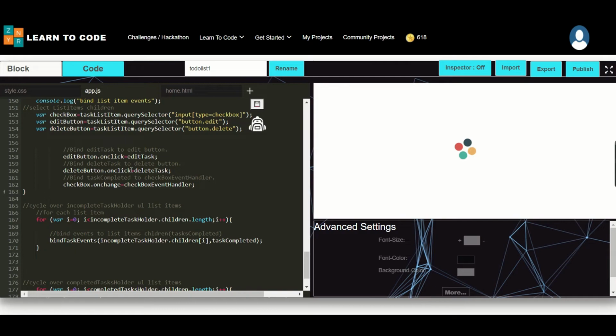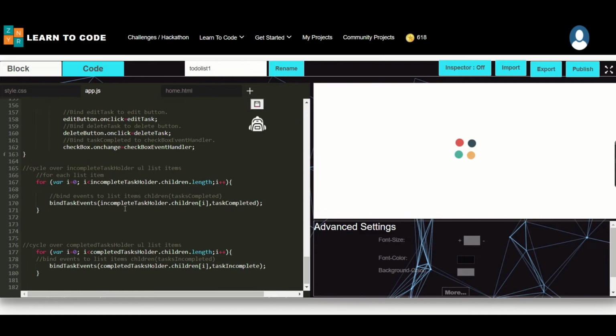So again, I'm going to bind the edit button to the edit, where I'm using edit button dot on click equal to edit task, delete button dot on click is equal to delete task. Now I'm going to check the box on change, which is the checkbox event handler. Next I'm going to do the incomplete task holder, for each list item. So I'm making the initialization for variable i equivalent to 0, and if it is less than the incomplete task holder dot children, then the value should be incremented, and it should go on to bind task event incomplete task holder, where it should show as task completed.